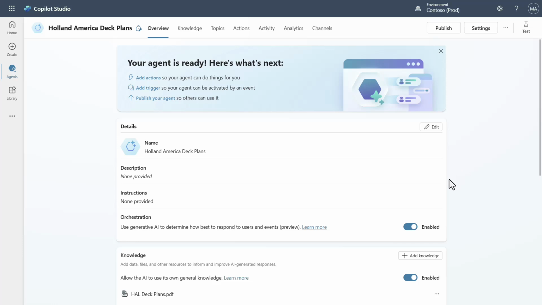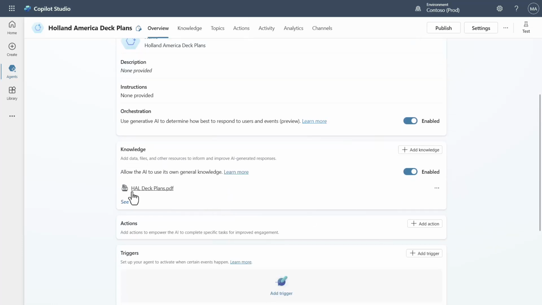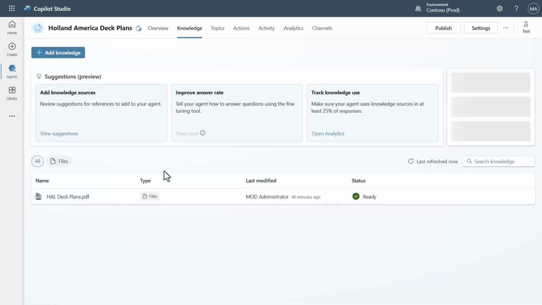And all I've done is I've gone in and uploaded into Knowledge. You can see here, I've uploaded the deck plans of a cruise ship from Holland America. And this is actually all of their deck plans that are available in this particular PDF document.